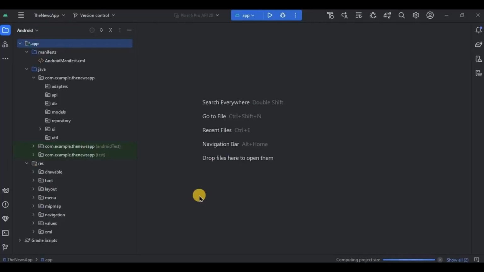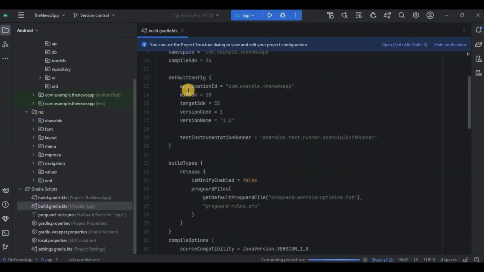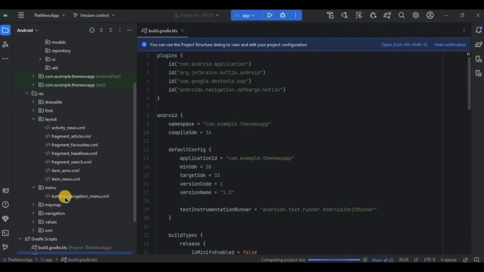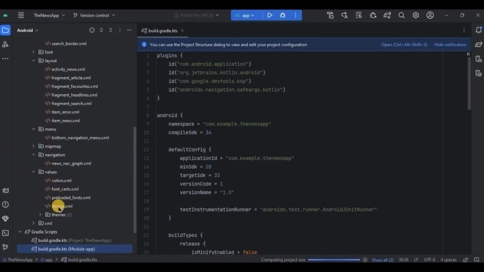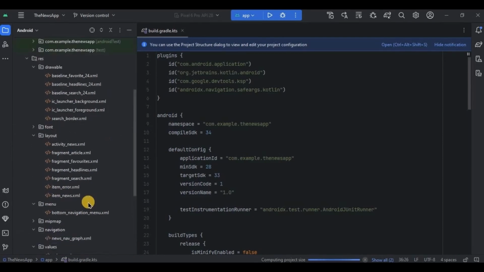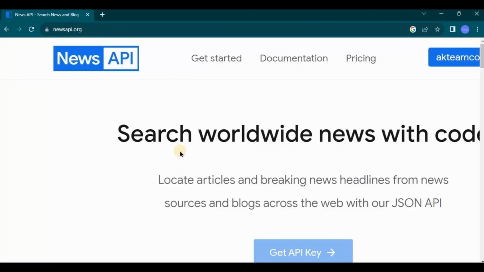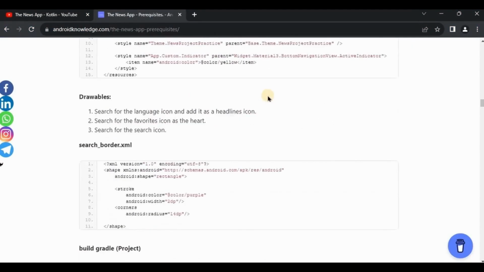But before starting with that, let me give you a quick recap of our previous video. In our previous video, we added all the dependencies and plugins in Gradle. Then we designed all the XML layouts, bottom navigation menu, and nav graph. Then we added permissions in the manifest and also icons in the drawable folder. Then colors, themes, and segregating all the packages. And last but not the least, we also downloaded our API key from the News API website. And that's it. You can find all the prerequisite source code in the description box.